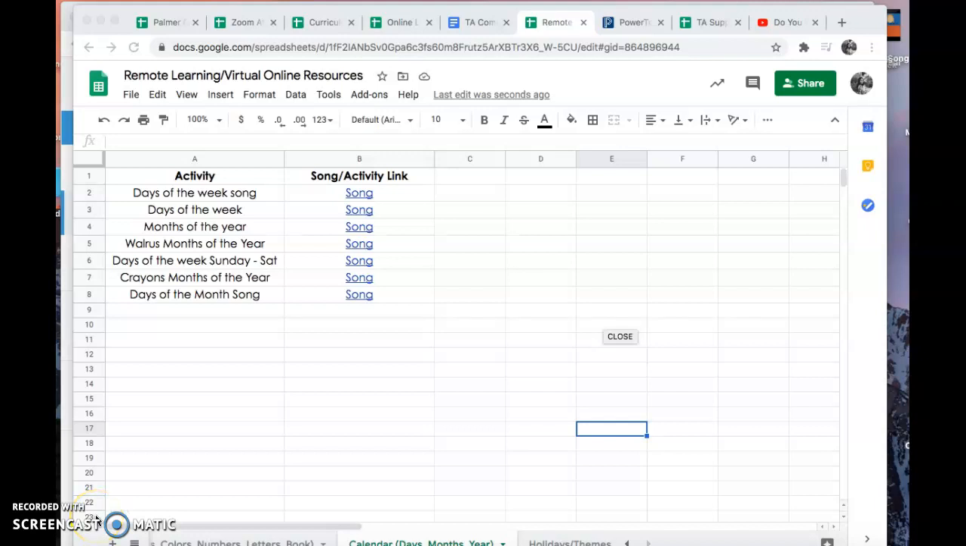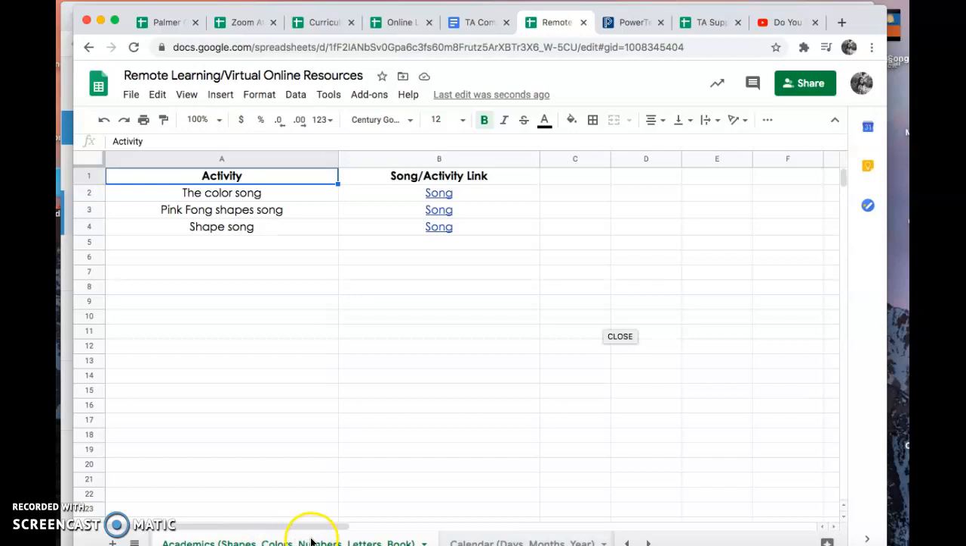Hi guys, I thought I would show you how to change a hyperlink or a link into a word or title. So right now I'm in that remote learning virtual online resources document where we have been adding different songs based on categories. Again, all the categories are down here at the bottom.